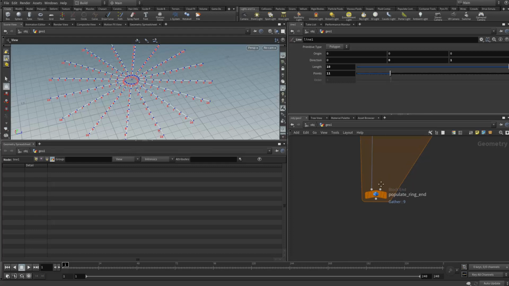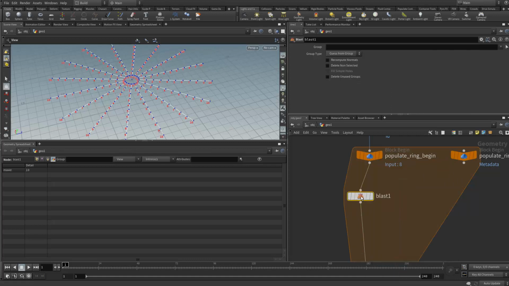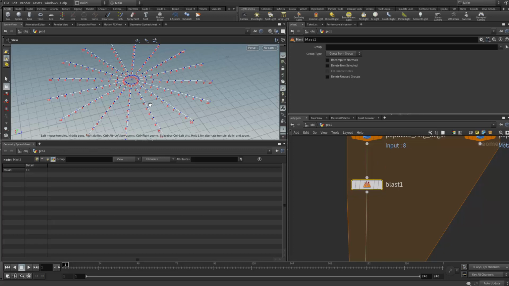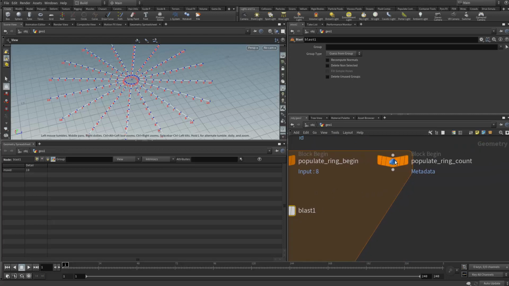All right. Now inside of it, I'm going to do a blast. And for every iteration, I want to work on one ring and delete the others. So this blast will get rid of everything else but the ring that has the same ID number as the current iteration number. That number is actually over here.